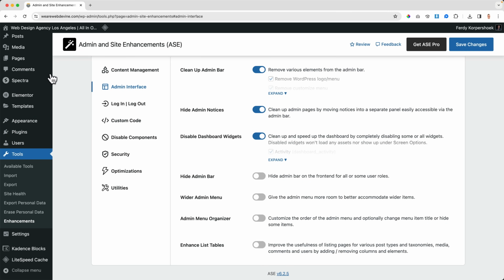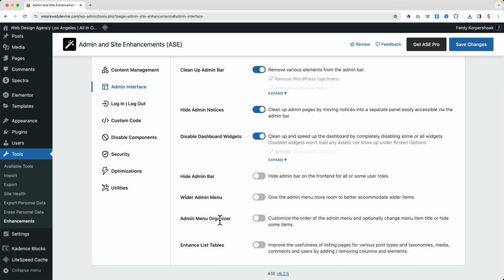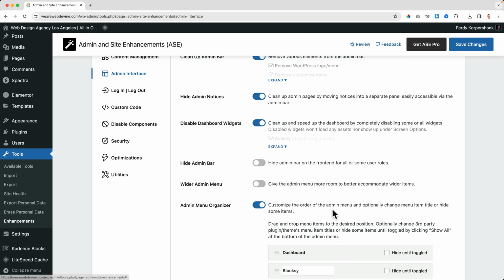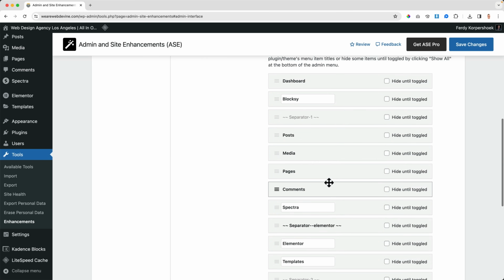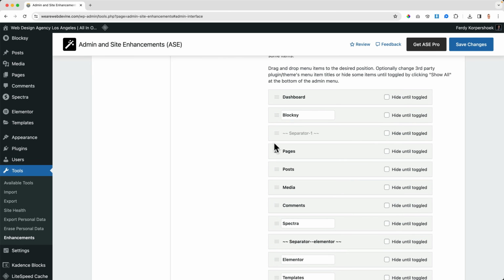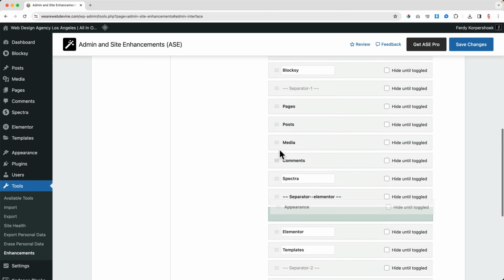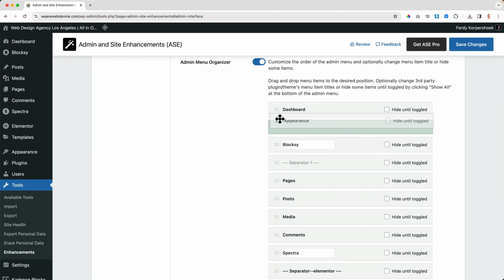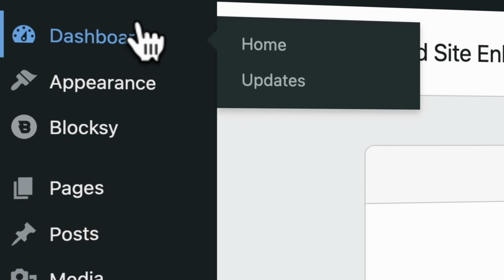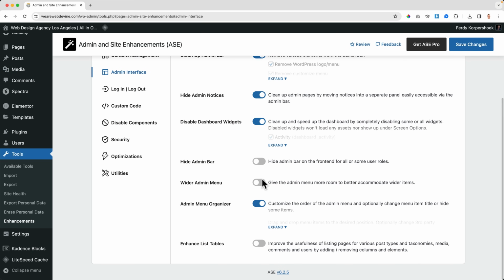Admin menu organizer. This area can be reorganized. This is so cool. Normally you need another plugin for that. This plugin can do that for you. So I turn this on, expand. Look at this. I think pages should be above posts. And I want to make use of the appearance on top, for instance. Save it. Look at this. Dashboard, appearance, pages, posts, media. So you can adjust everything.